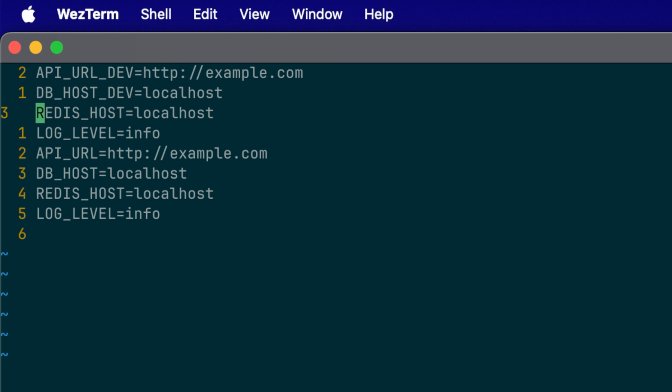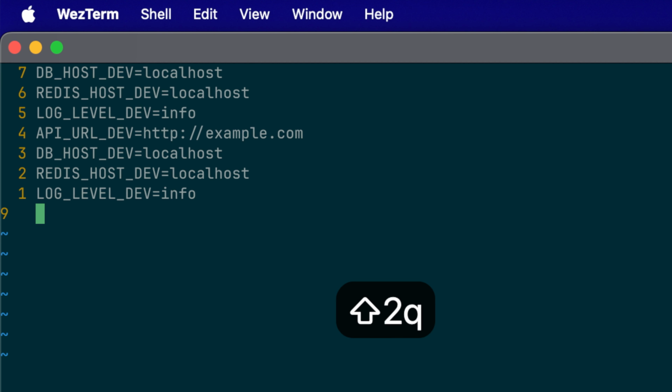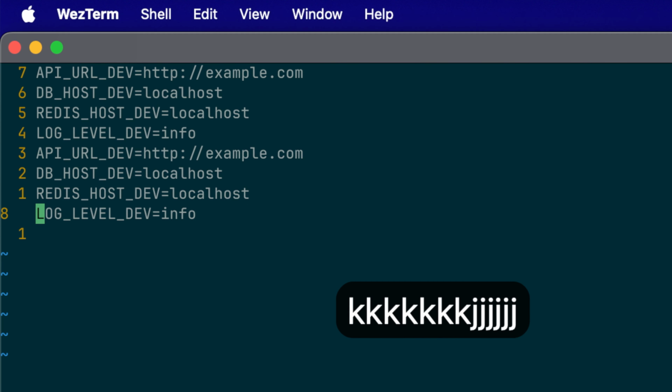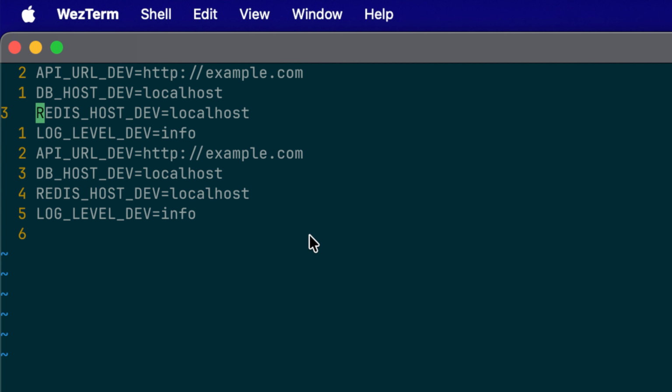Now I can apply this macro to all of the lines below where I need to add the dev suffix. So there are roughly 6 lines below, and then I'll apply the macro. And you can see it has added the dev suffix to all the lines.